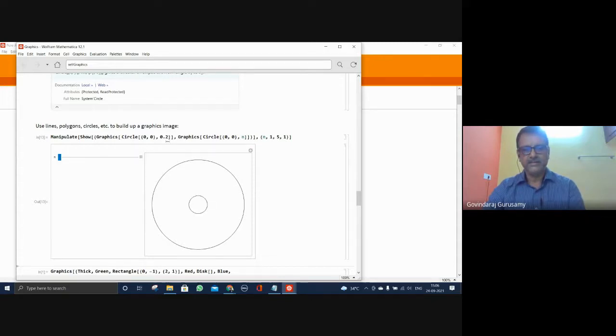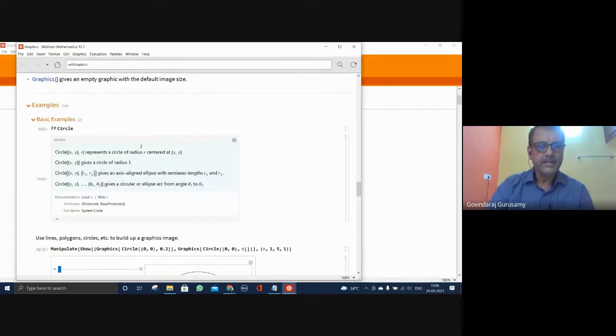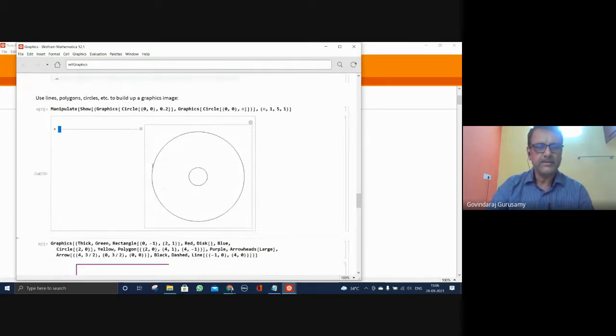Why is this limited to, even though the radius we have given, circle xy represents a circle of radius r centered at x comma y. Give the unit radius circle. Okay, give the axis-aligned ellipse. Okay, this is an ellipse. So maybe you have to check why this radius is not going beyond 1 when I combine. I'm expecting that it should.